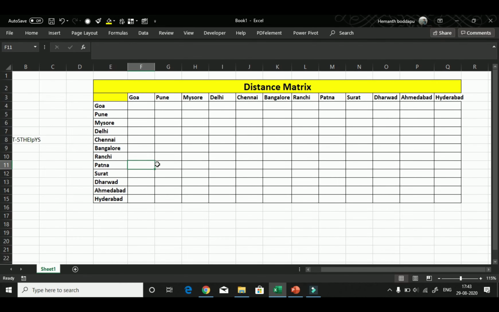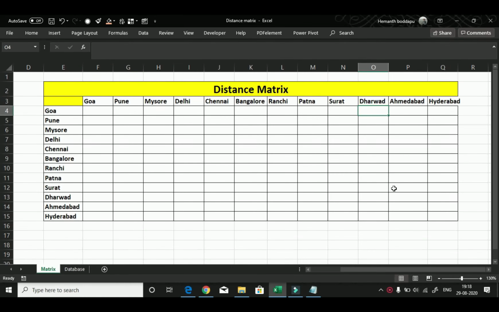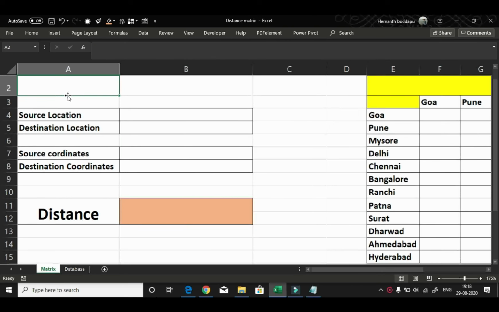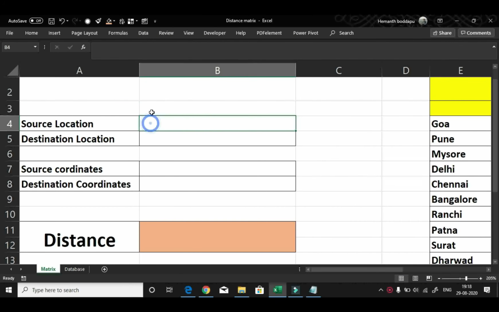Let's get into it. Let us solve this problem in two phases. In the first phase, we'll generate only for two locations. We'll give a source location, we'll give a destination location, and we'll try to get the distance. After that we'll see how we can fill the matrix. So in source location I will give Goa, destination location I'll give Patna, just for example.